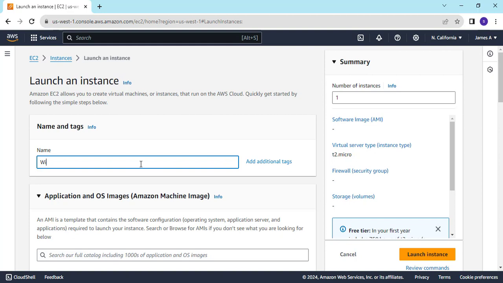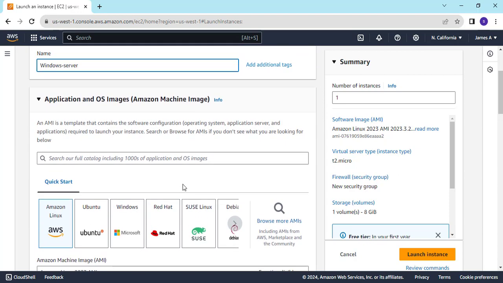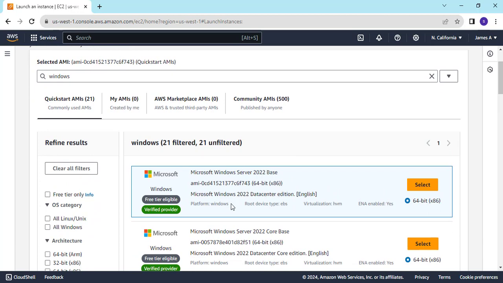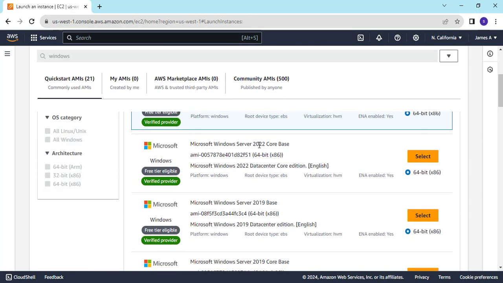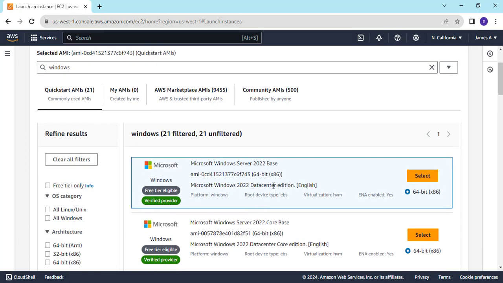Now let's name our Windows. Let's call it Windows Server. Now we are going to choose Windows, or the best thing is we can type in and search for Windows, and there will be categories of it, and you can choose from there. Windows 2022, 2019 Core, 2016, but I'm going to go with 2022.